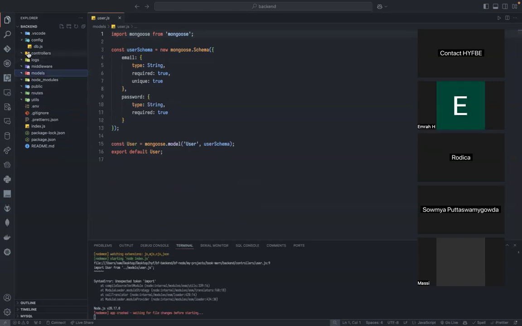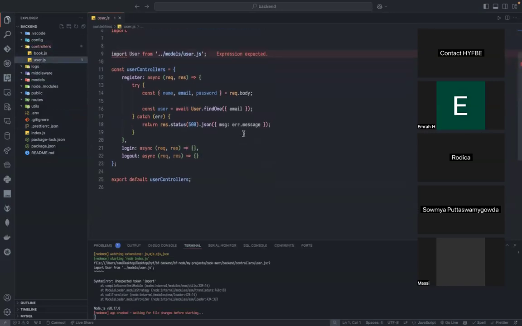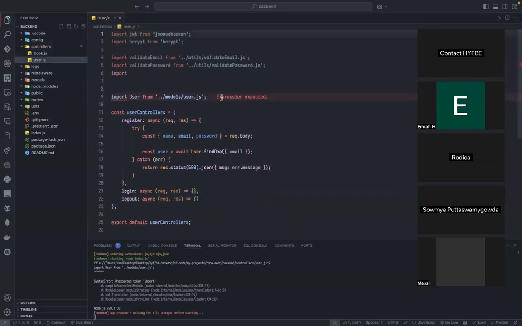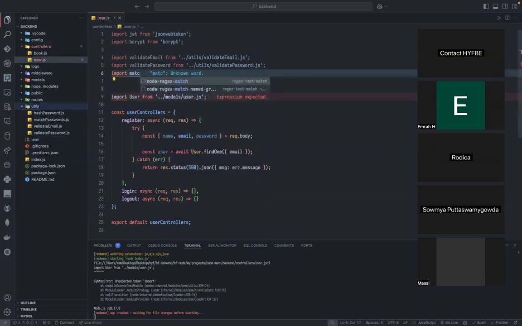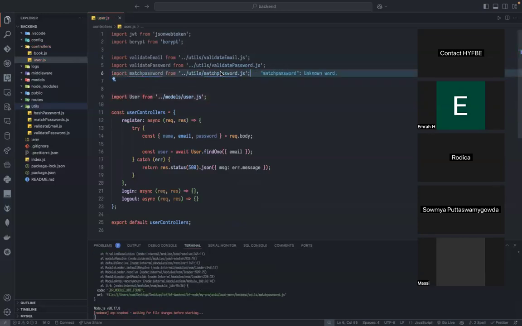For the user, it should be the same idea. And now all I need to do, my job should be now inside the controller. So if I go to user, for some reason, see, I don't have the code. I don't know why. So I'm gonna import JWT, bcrypt, and validateEmail, validatePassword, and also I have another function which is called, what is it called? matchPassword. So I need to import matchPassword. This one here is uppercase P actually, and here also it's uppercase P.